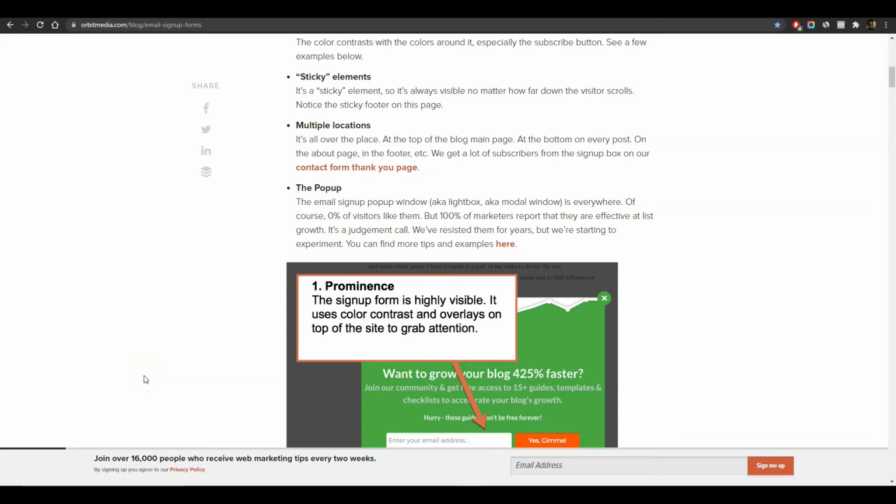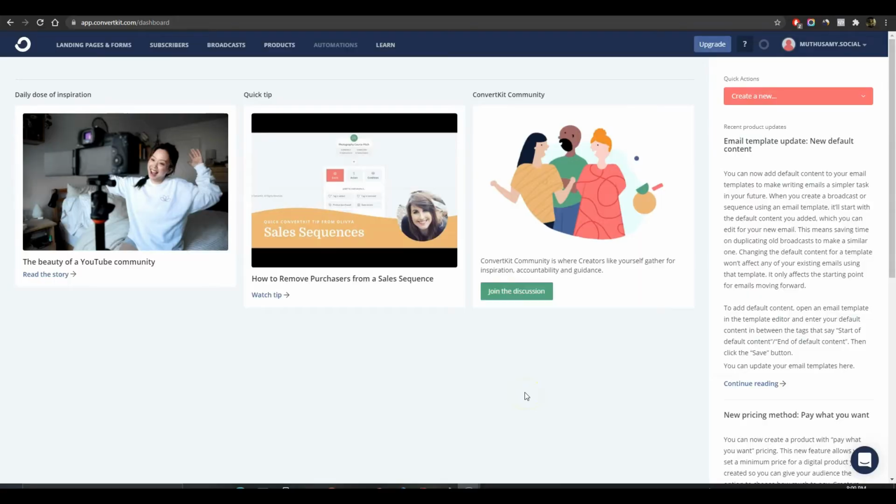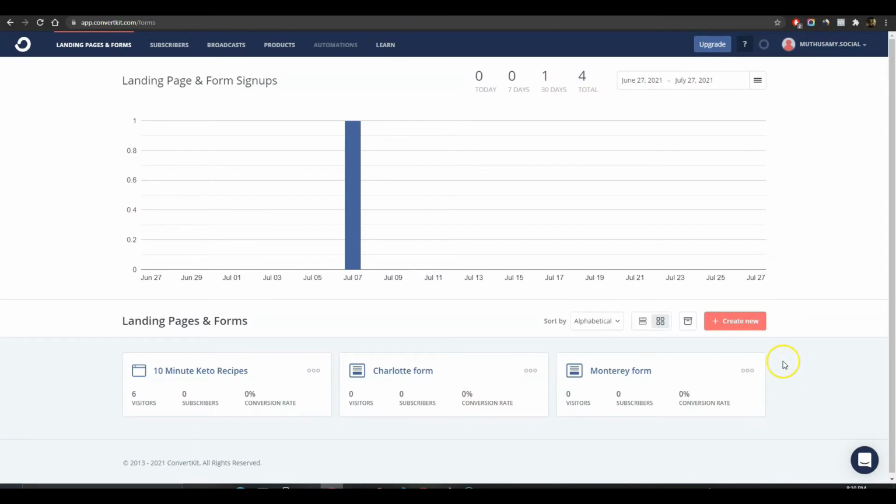Okay, now let's go to ConvertKit and start creating a sign-up form. I have logged into my ConvertKit account. To create a form in ConvertKit, click on landing pages and forms. Then click on create new button.